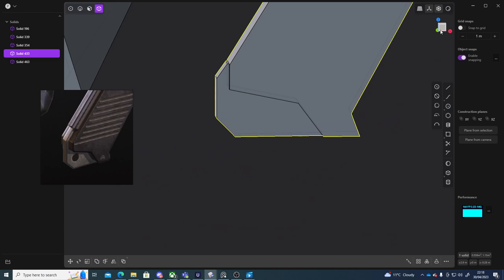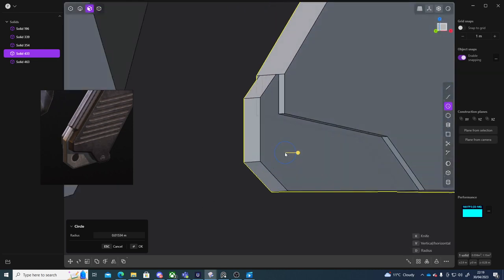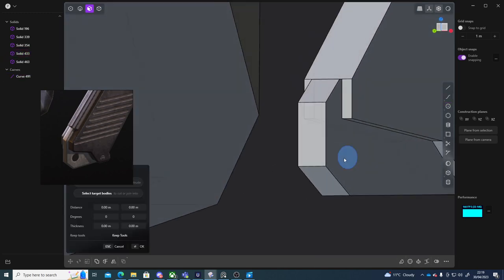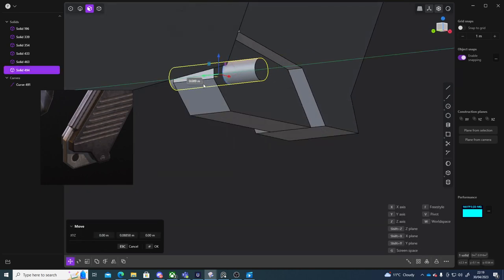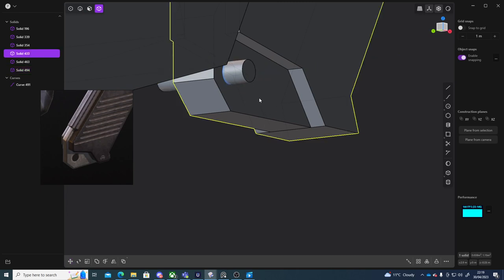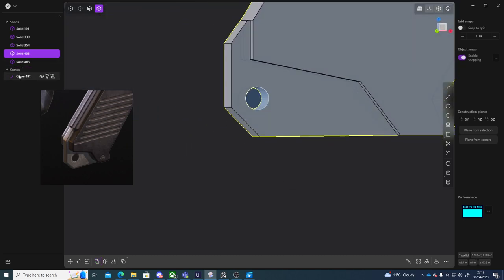Then I can go to my front view again. Go to the center circle now. And I can click here and just drag, create a little circle. Press 3. You just right click to confirm that. Press 3, select the face, pull it out. Press G, move it in. Press 4, right click to confirm that. Press 4, select this one. And then shift, select this one. Press Q, right click. And delete that curve.